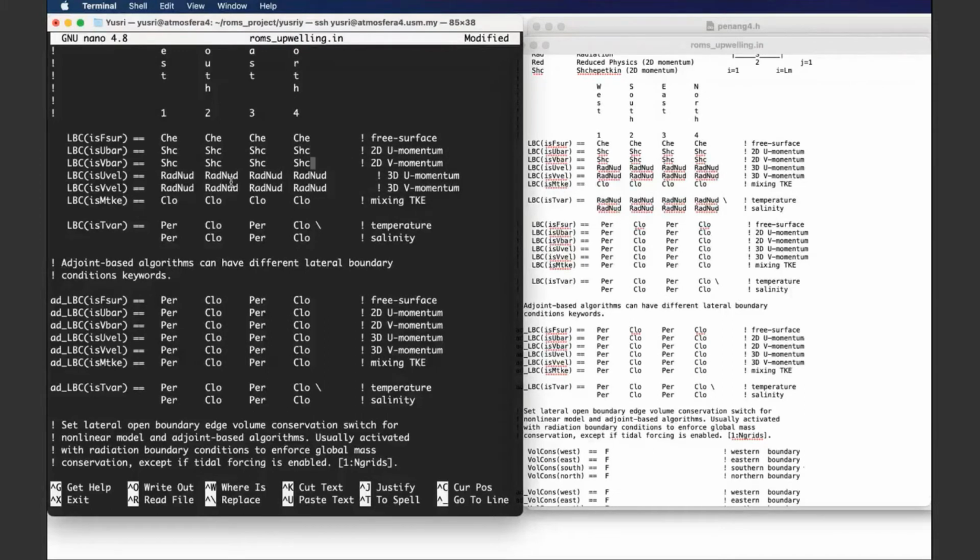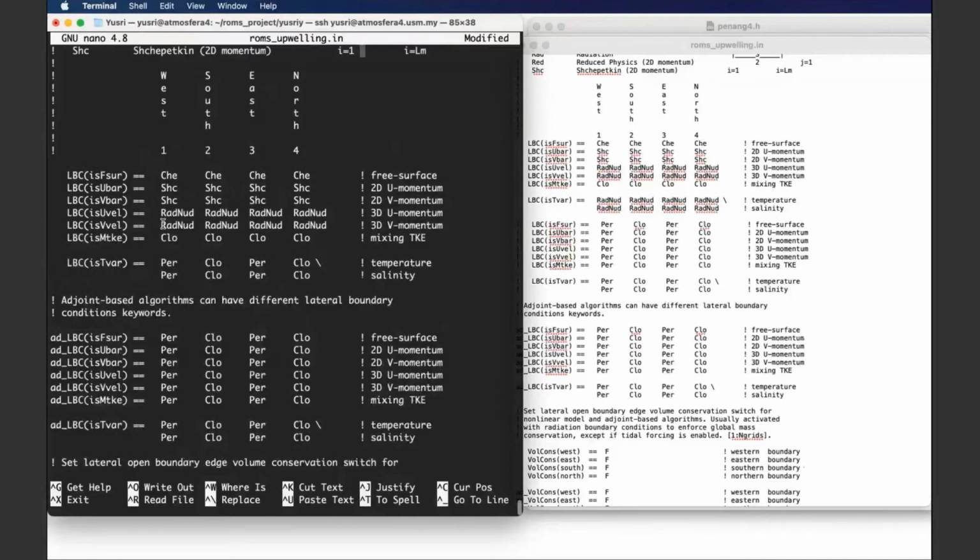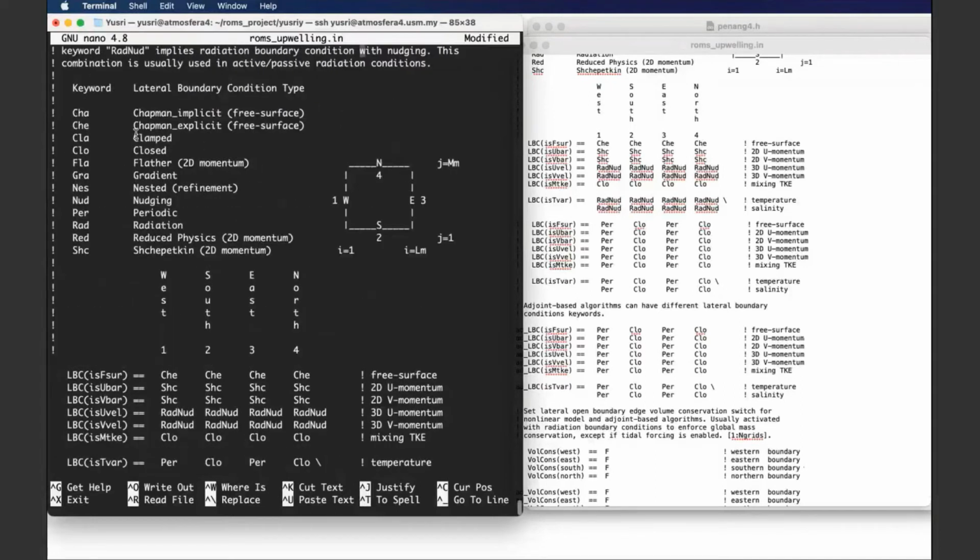Okay, then we change the temperature and salinity also. By the way, this chi thing, what's chi? Chi is Chapman explicit free surface, while SHC is Shchepetkin 2D momentum for the U bar, V bar. And then for the UL, is radiation nudging or rad nudge.